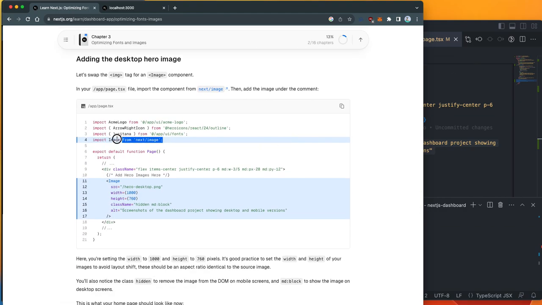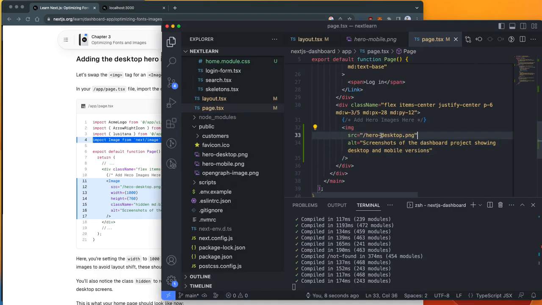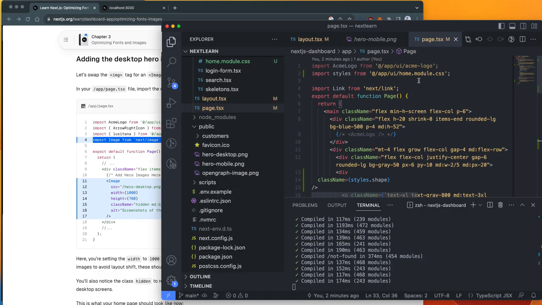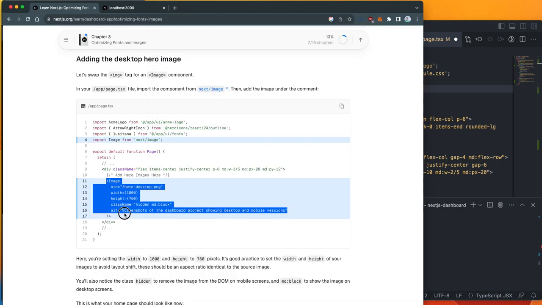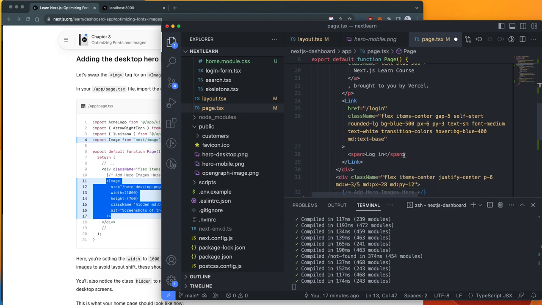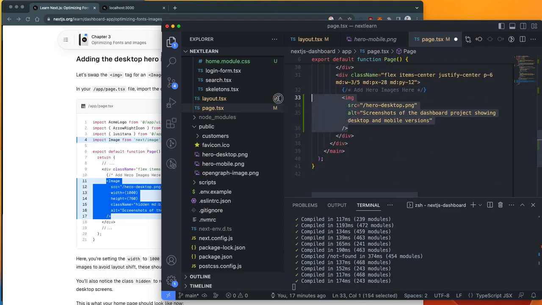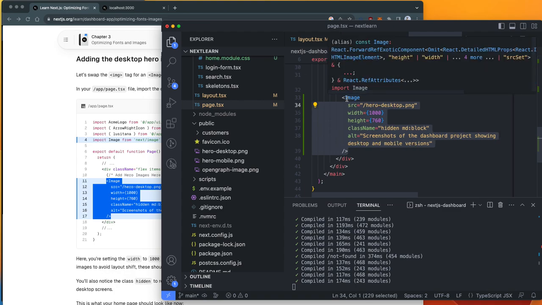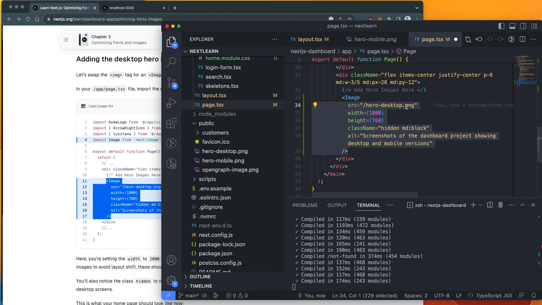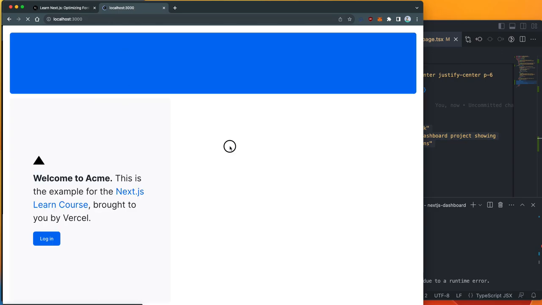So let's do that. Let's bring in the Image tag from Next.js, the image component. And then all we have to do is replace the standard image tag with the Next image component. Now notice this is capital I, meaning this is a React component. And then what are we doing? We're specifying the hero desktop, and then we want to specify the width, the height, the class name, and then the alt. So if we press save, we should see the image.